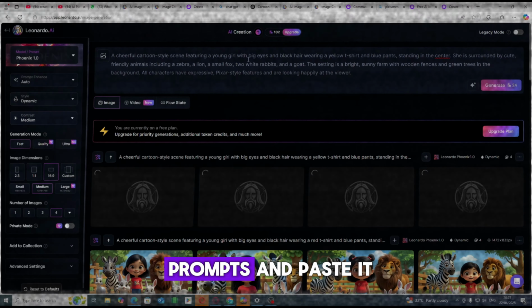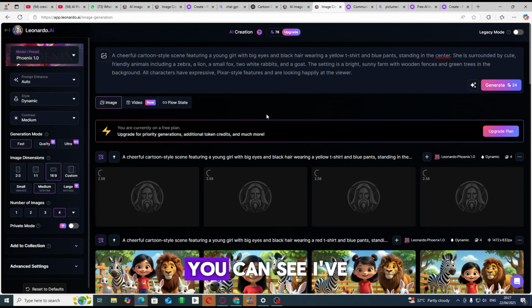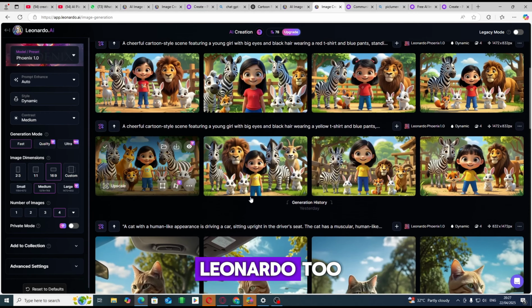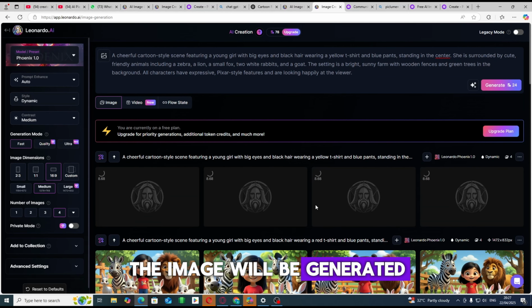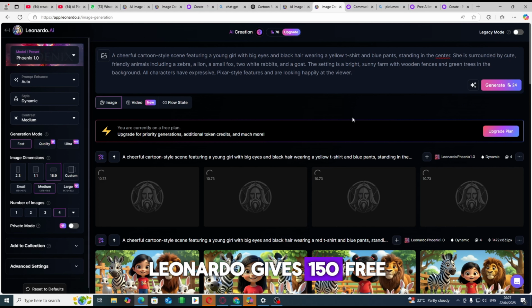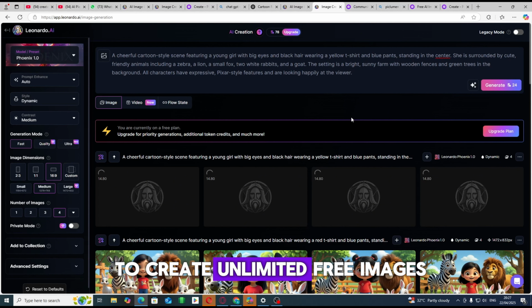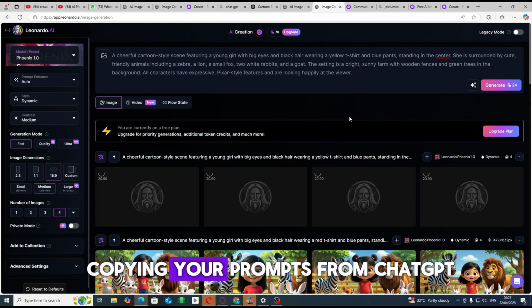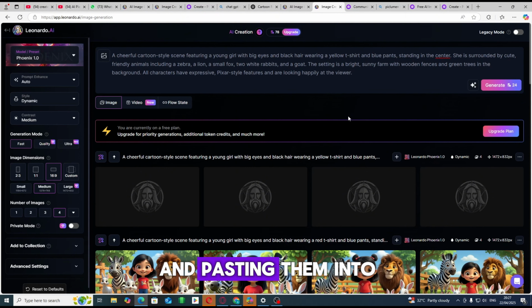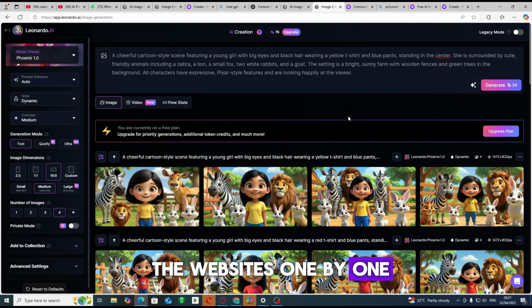Copy one of your prompts and paste it there. You can see I've created many images on Leonardo too. When you paste the prompt, the image will be generated. Leonardo gives 150 free credits per day. But if you want to create unlimited free images, then Pixelman is the best. In this way, keep copying your prompts from ChatGPT and pasting them into the websites one by one.